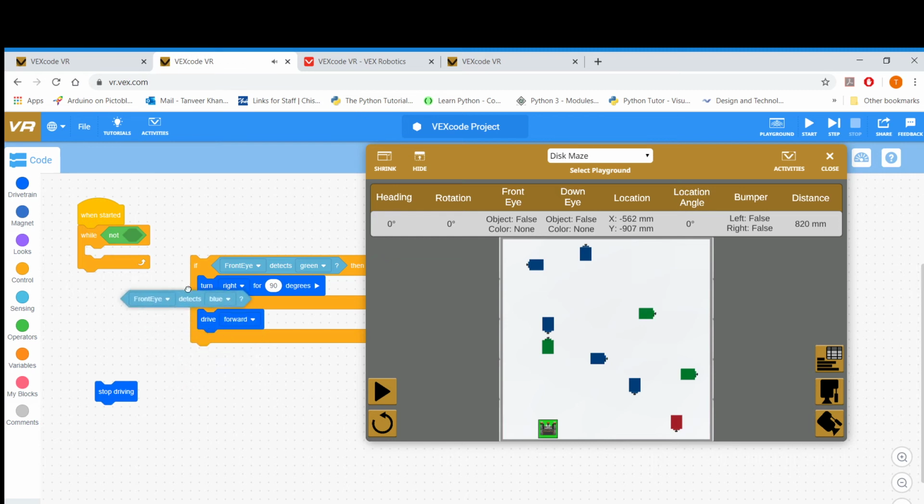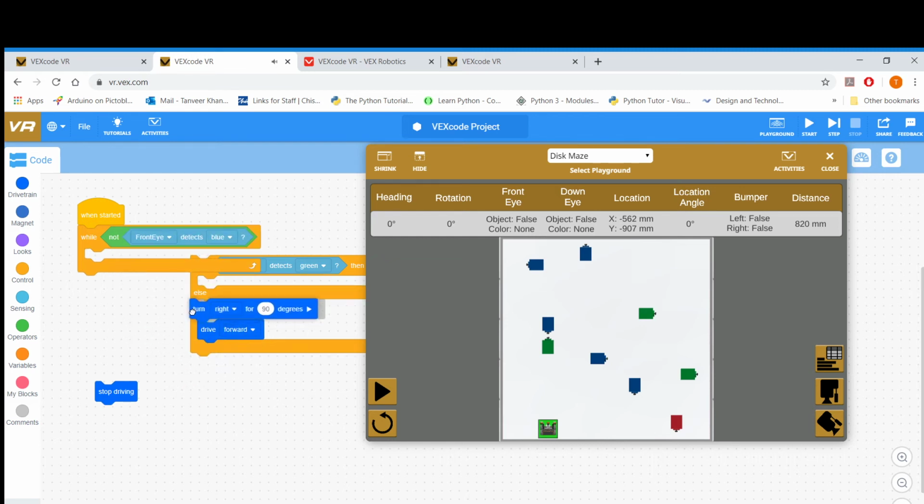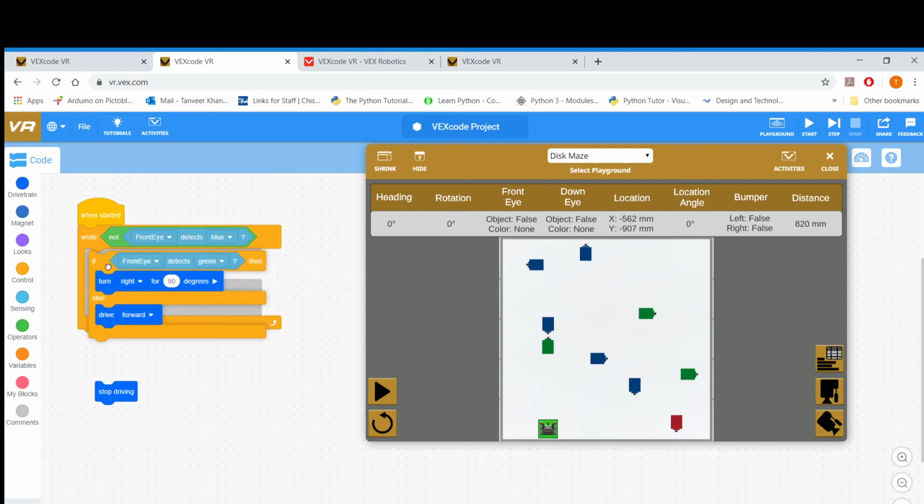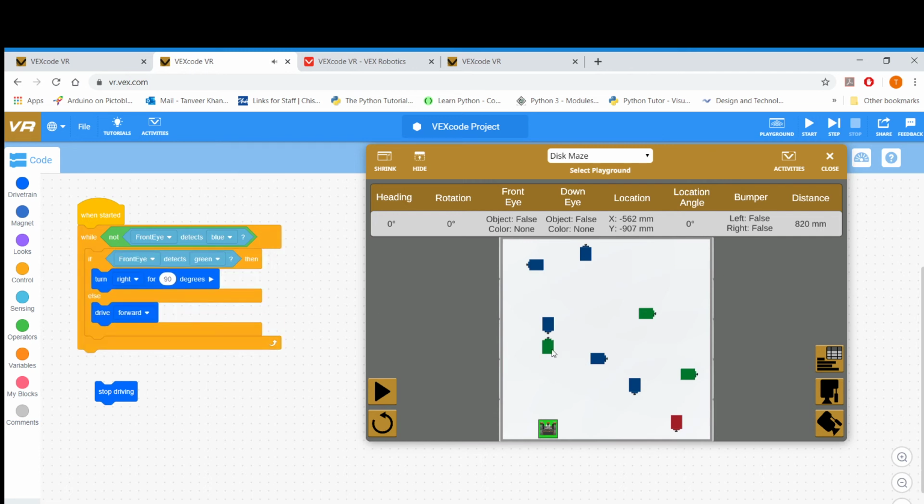While front eye is not detecting blue, let's have that. So while it's not detecting this blue, then I put an if-else. Then if the front eye detects green, turn right. If not, drive forward. And then if it detects blue, then you stop driving. Make sense? So while it's not detecting blue, if it detects green, turn right. If not, drive forward. And then while this condition is not true, which means it detects blue, then you stop driving. So it should come here, turn right, see the blue, and then stop.